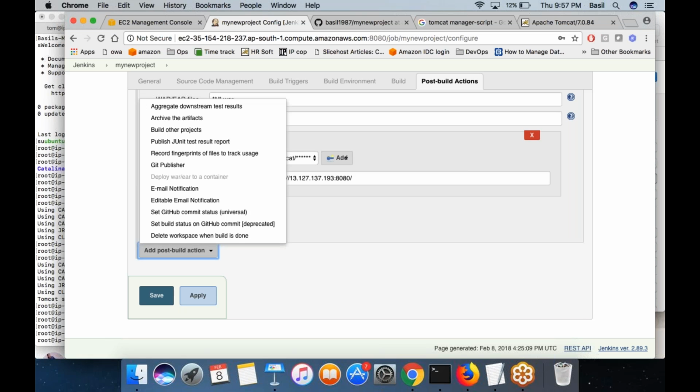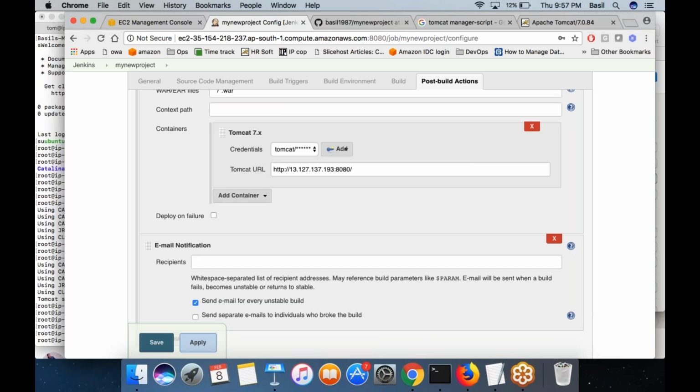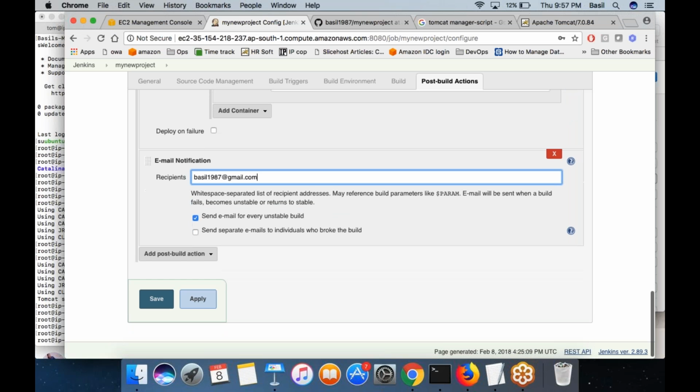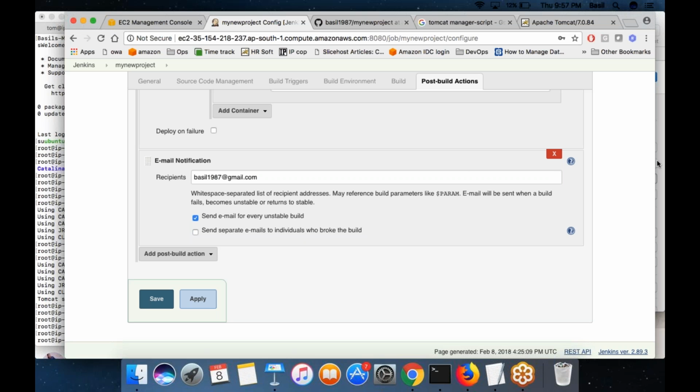And maybe I want to send out an email on failure. I can go ahead and select this option, email notification. Here I can mention, let's say, if there is any failure, this recipient will be notified. Send email for every unstable build. If there is any problem with the build or any error, I want this person to be notified. I can mention the mail IDs here. So like that, you have different options.